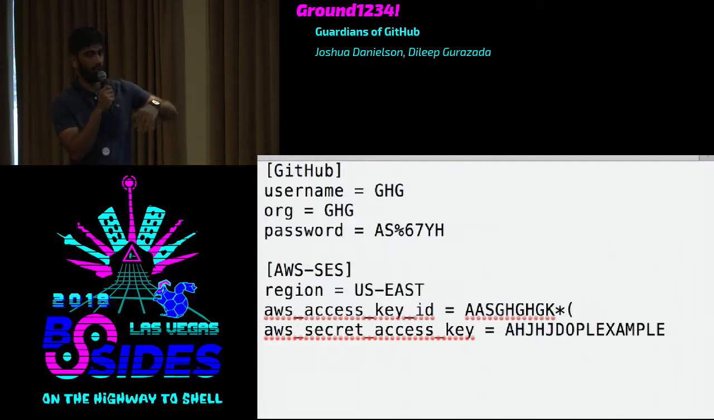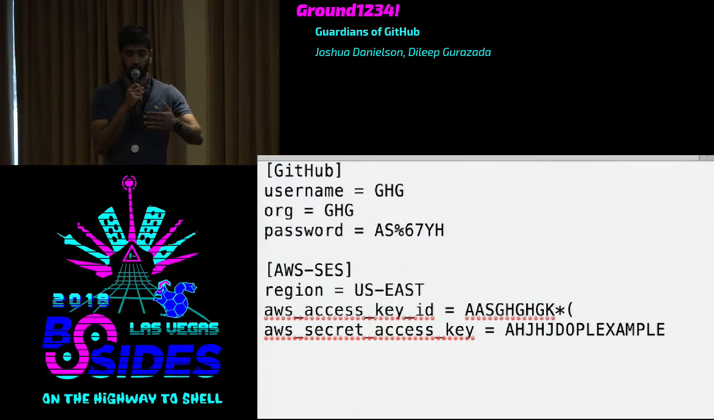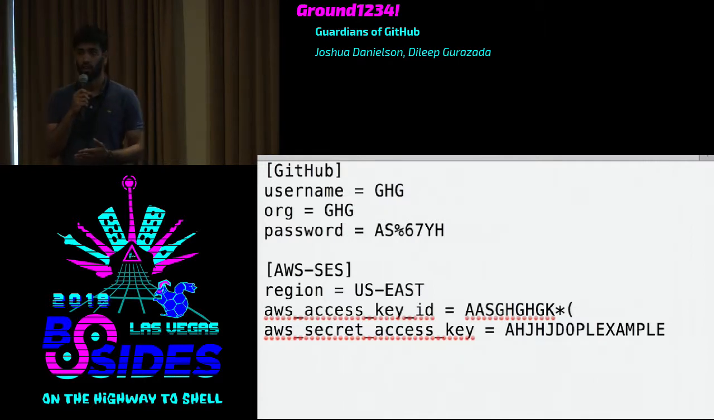And then you can run the modules independently. You can run only the MFA module, or only the AWS key modules. We have that flexibility of using separate modules. And thanks to GitHub, they are providing us the API, so you can leverage whatever you want.